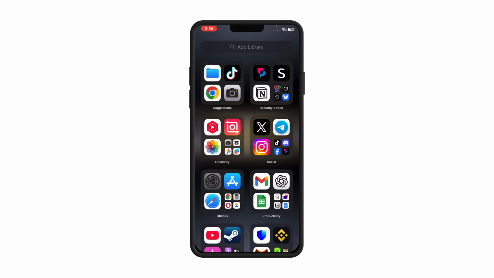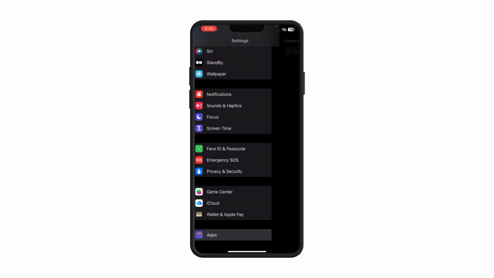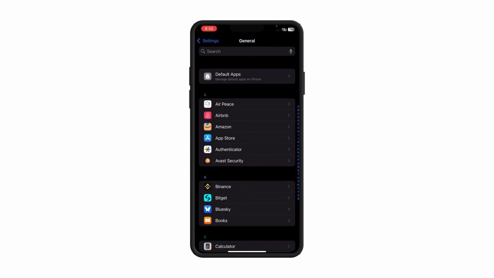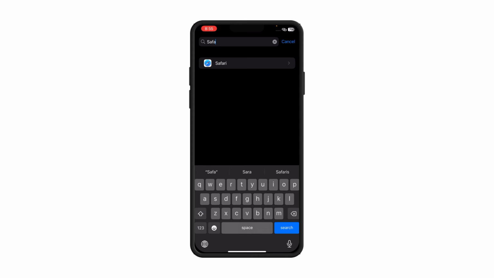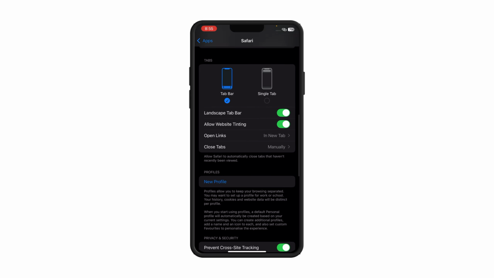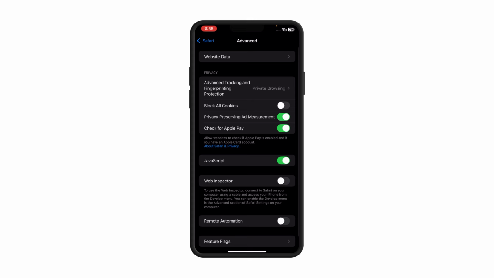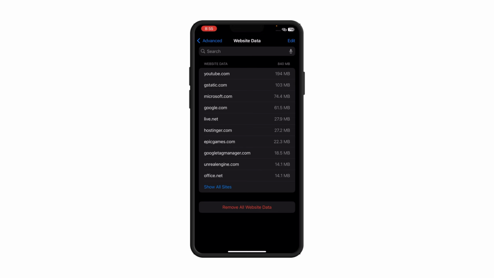The first thing you need to do is go to your settings, scroll down, tap on Apps, and tap on Safari. You have seen lots of videos that won't actually show you what you need to do. Scroll down and you're going to see Advanced. Tap on it, and you're going to see Website Data. Tap on it, and right here you're going to see all this website data.